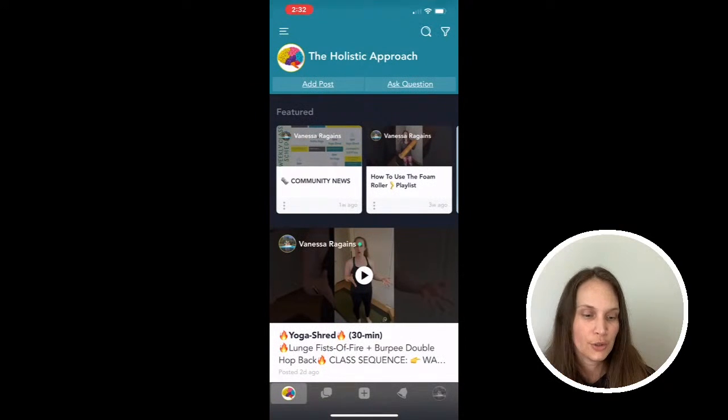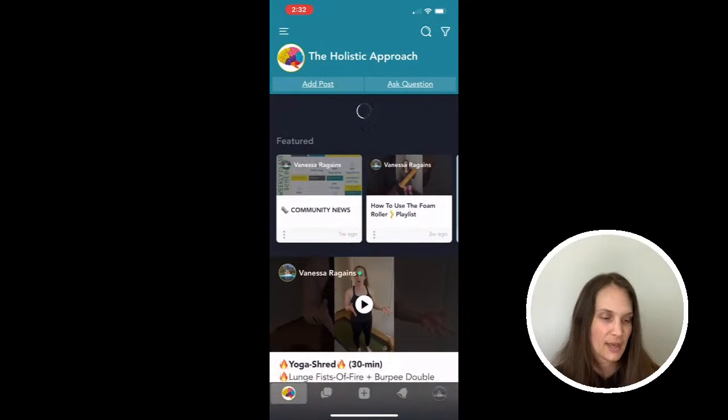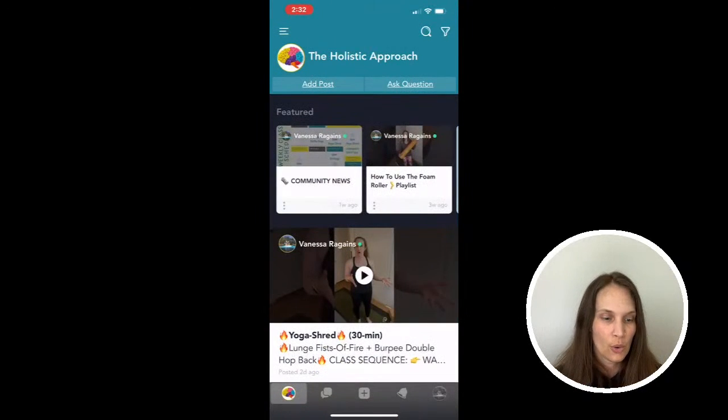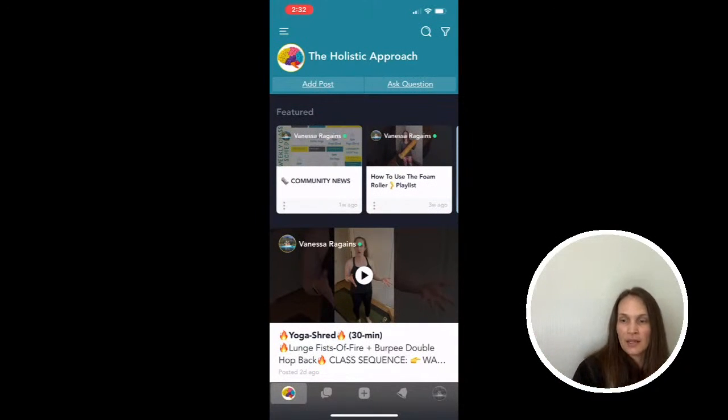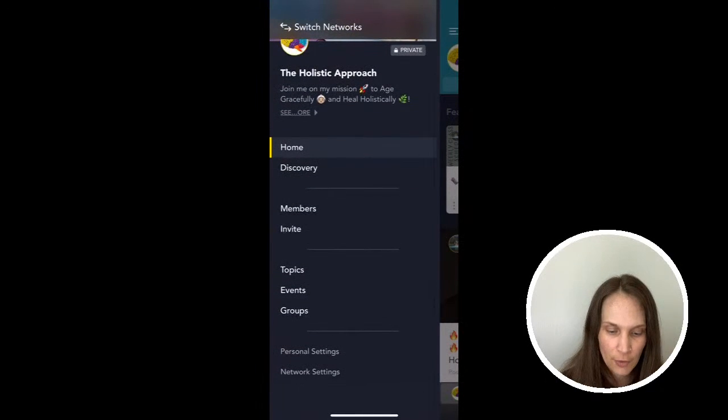All right, I just want to show you the navigation for the mobile version. So here we are in the home feed, and you can see it's a little bit different. So how to access the left side menu, I'm going to do this in the same order. The left side menu, we're going to come above the logo, above that little colorful brain logo are those 3 lines. You want to click on those 3 lines, and then it opens up the menu. So this should look familiar. Home, discovery, members, invite, topics, events, and groups.